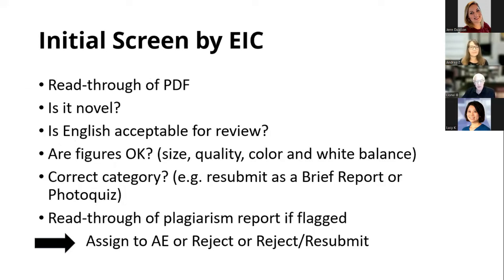Then we screen and we read through the PDFs and look at the figures. And the first thing we look is this really novel? Is this something that's really worth publishing? Is the English acceptable for review? We're pretty lax about that, but if the English is really just almost unreadable, it's going to cause the article to be rejected because reviewers aren't going to have that kind of patience. So we'll send the articles back to the authors for editing, but most of the time we'll just let it slide unless it's really egregious.